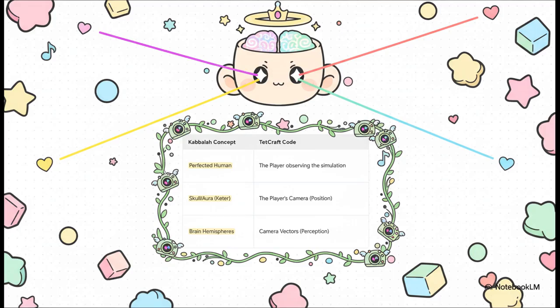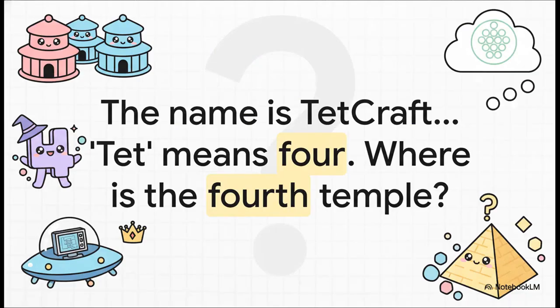Your camera, its position, its angle, that represents the skull and the divine aura. And the camera's vectors, how it actually perceives the world, map directly to the brain's hemispheres. You see, you're not just playing the simulation. In this model, you are the final temple. So we have three temples, a perfect trinity, a complete blueprint.